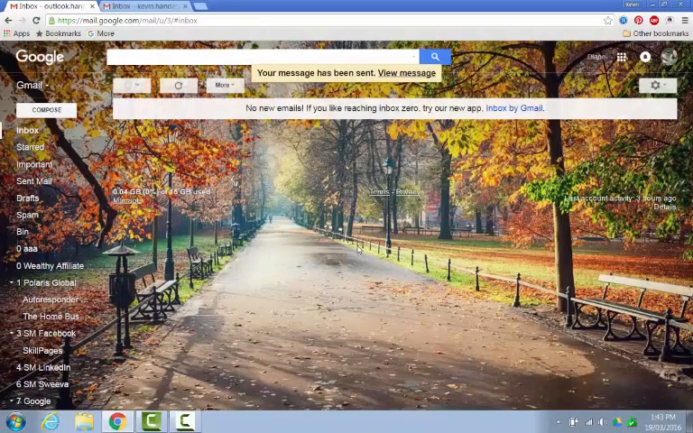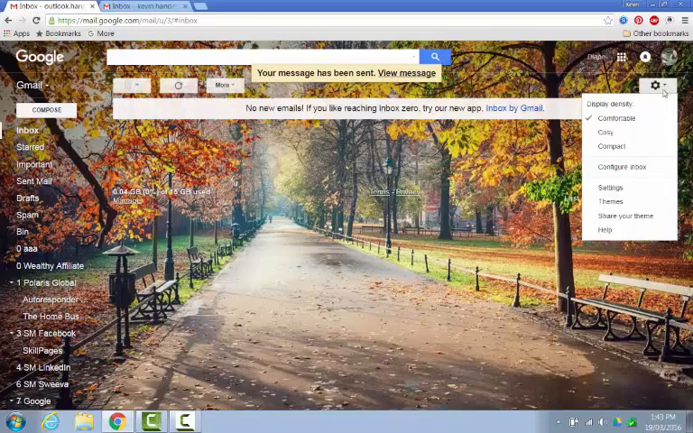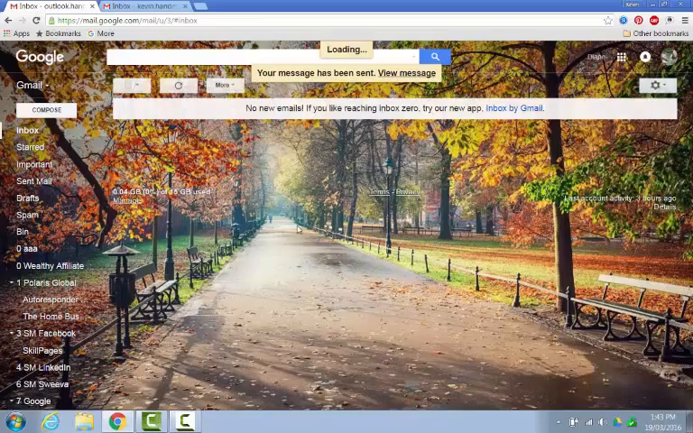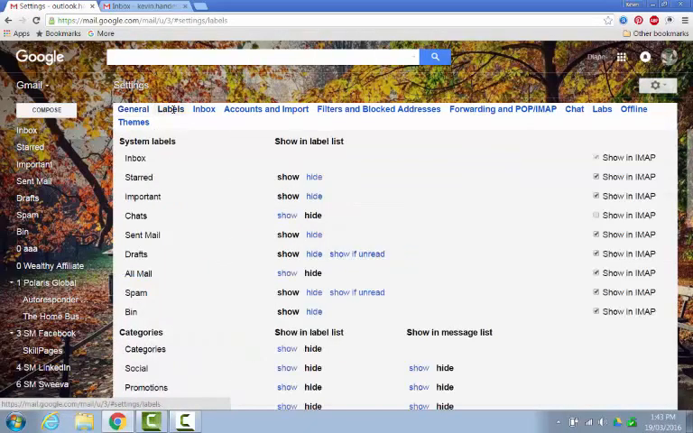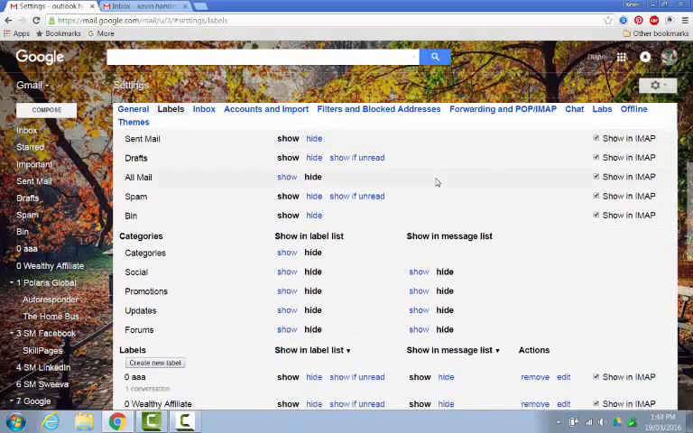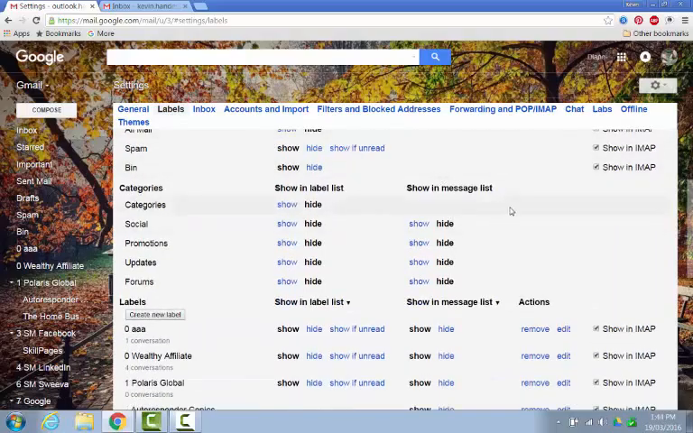Alright, let's go to settings again. Settings, that was general, that we've covered up here. Labels, and you can do a number of things. You can show or hide them. That means that they'll show up here if you show them. If you hide them, they don't. Categories, etc. I don't want all that.